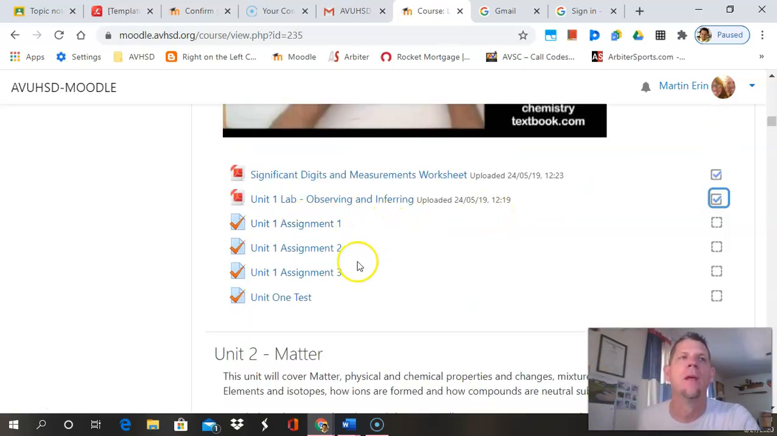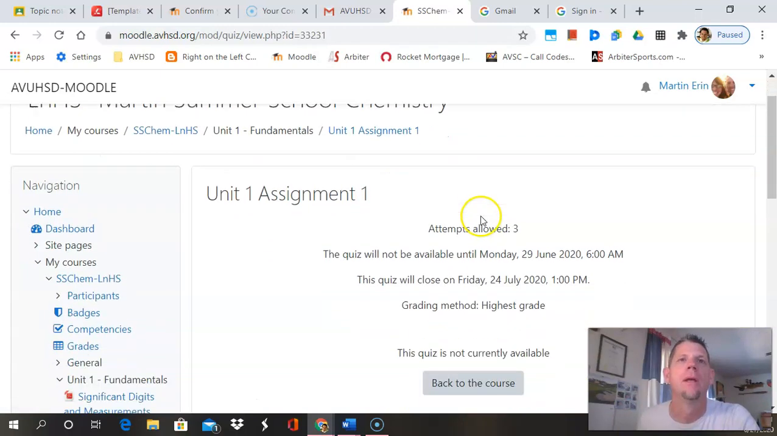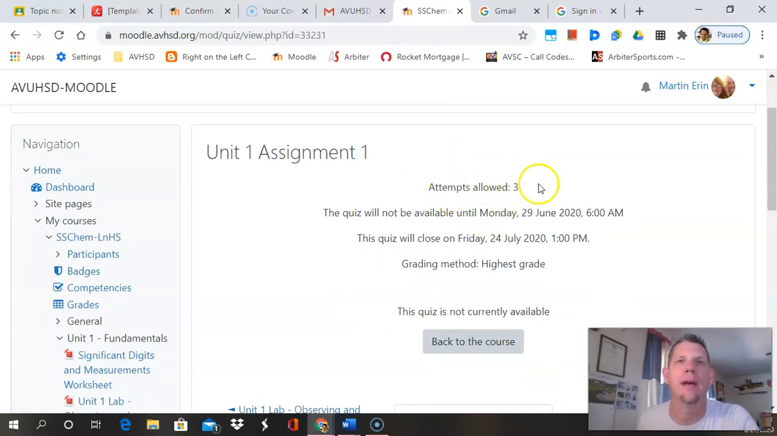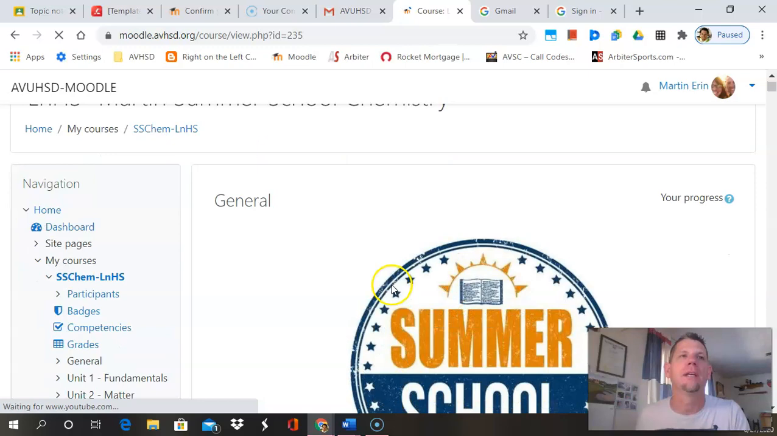Now what about these? These assignments, they call them quizzes, but I call them assignments. When you open the assignment, it will tell you how many attempts you're allowed to have. And you will notice that everything will open Monday morning and you have until Friday, July 24th to complete it. That is the last day of summer school. However, if you wait till the last minute, you are not going to be able to finish, okay? So right now we can't attempt it because I'm recording this before Monday morning at 6 a.m. And so once you are able to do that, you will be able to take the quiz.